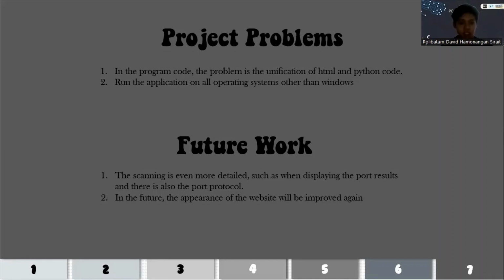About future work, first is that the scanning will be even more detailed, such as when displaying the port result, there will also be the port protocol. And then in the future, the appearance of the website will be improved again.